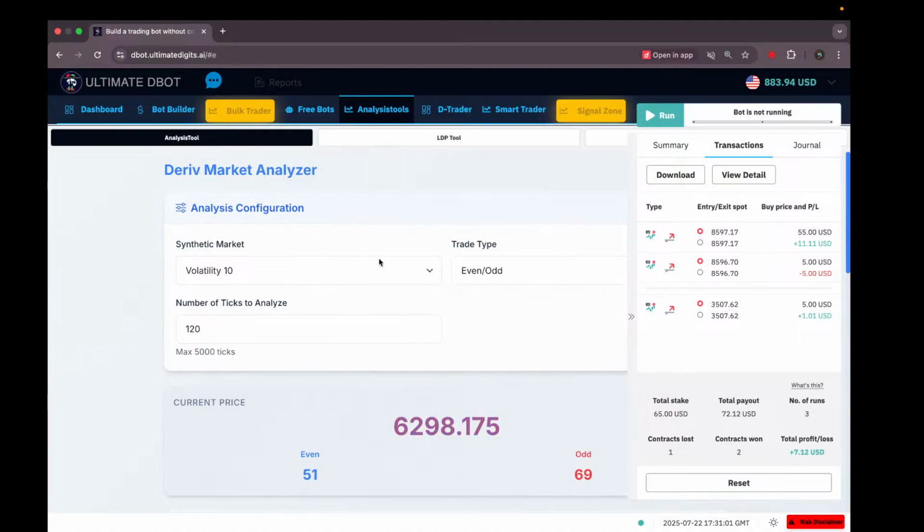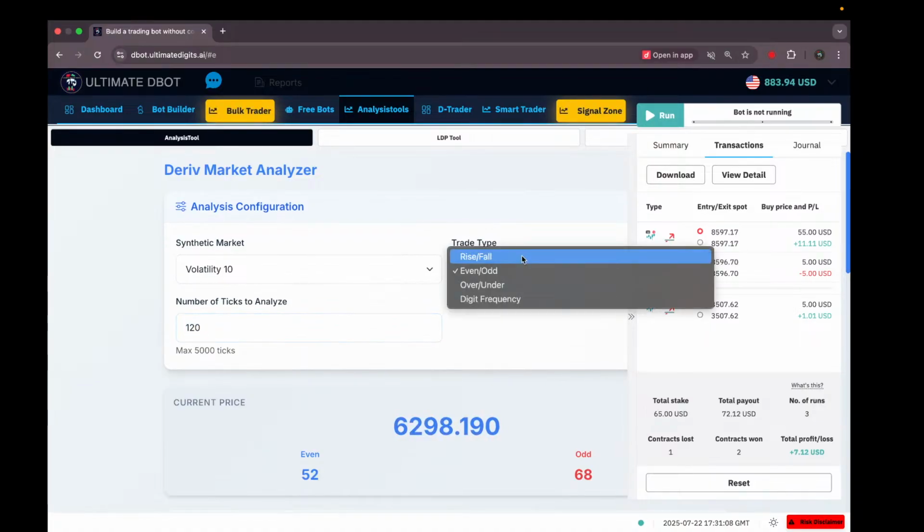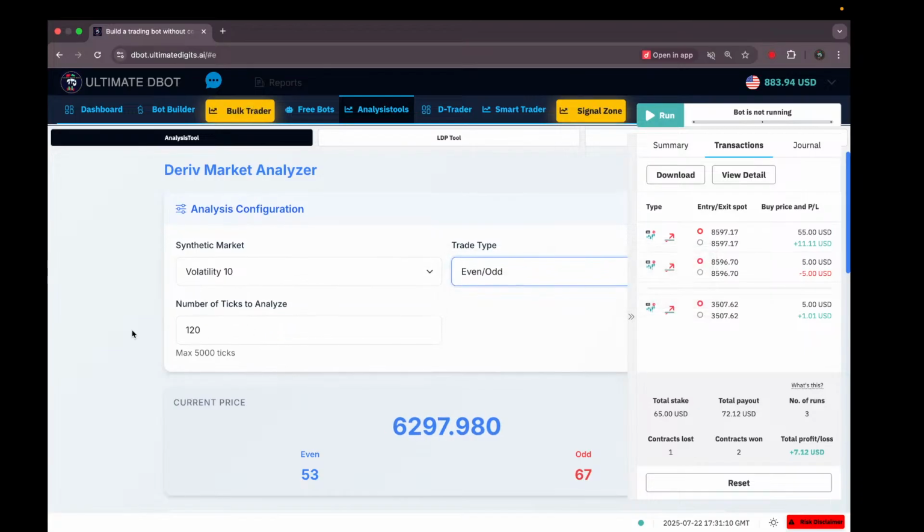And also you can choose to use the analysis tools option, where you can set your own custom number of ticks, from maybe 10 ticks to 5,000 ticks.